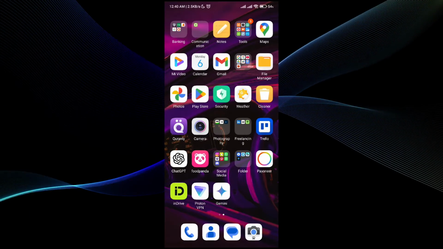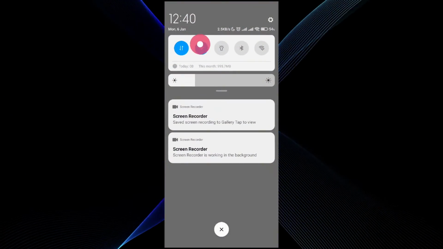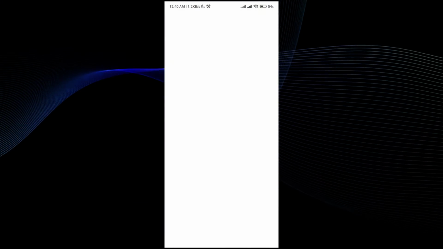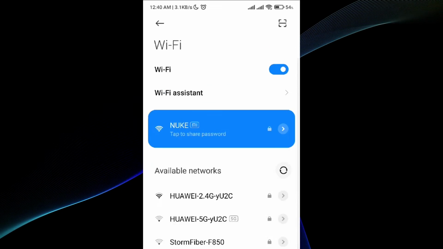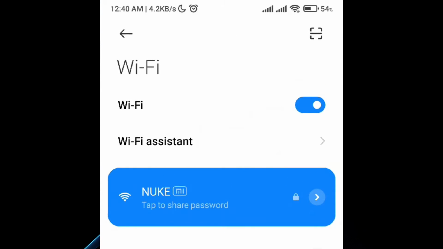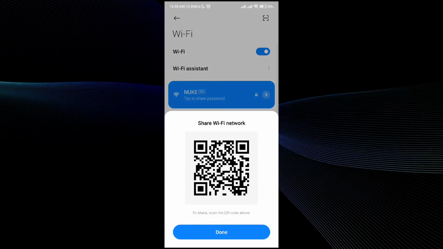So first thing first is that you need to make sure that you have a stable internet connection and you have a proper internet connection. Just cross check it. Go ahead and see that if you are connected to a Wi-Fi network, and if you are, just make sure that it has internet access.